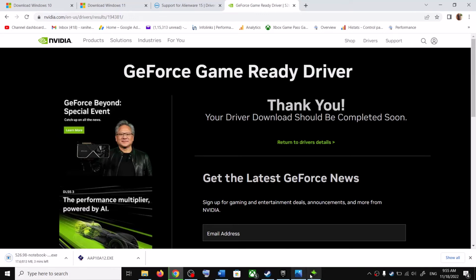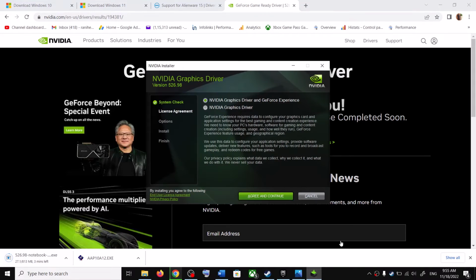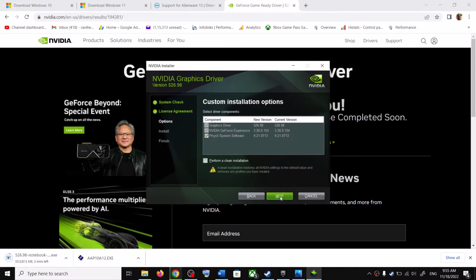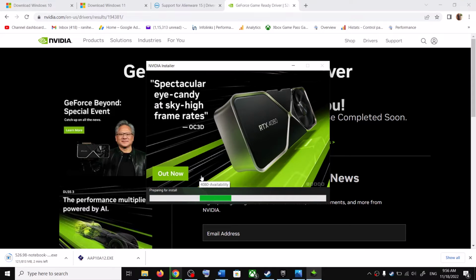Once the download is complete, run the exe file. Then you will see the screen. Click on agree and continue and then put a check on the box which says custom and then click on next. Then again put a check on the box which says perform a clean installation. Make sure that you put a check over here first and then click on next and let the installation complete. Now once the installation is complete, make sure that you restart your computer.